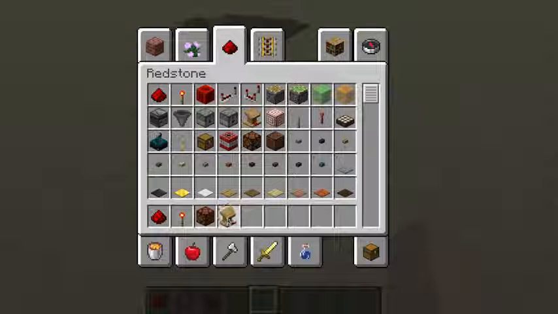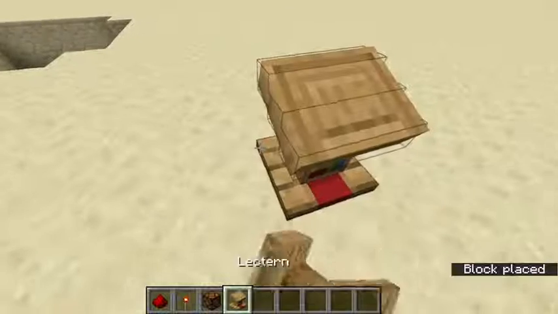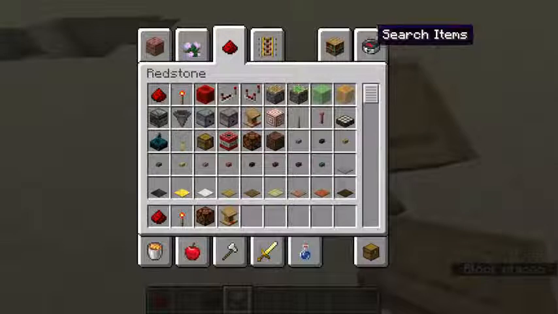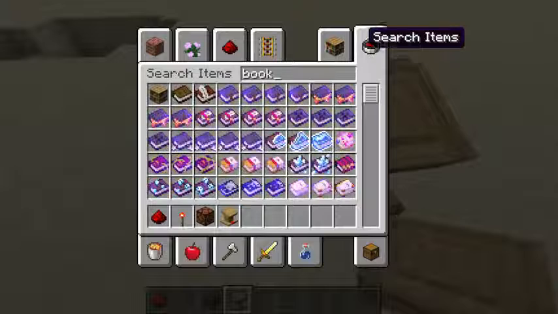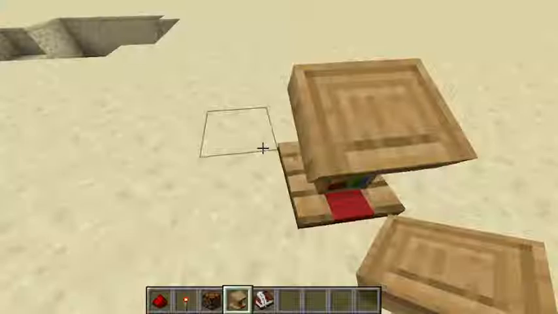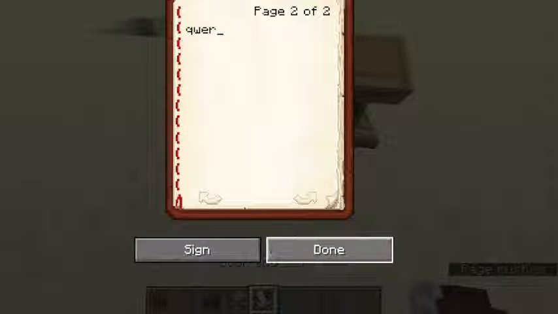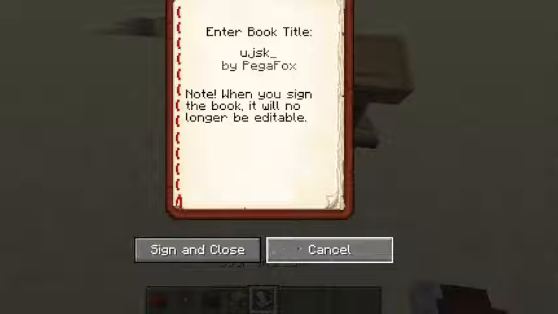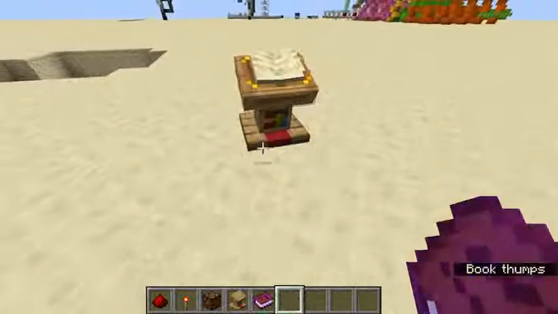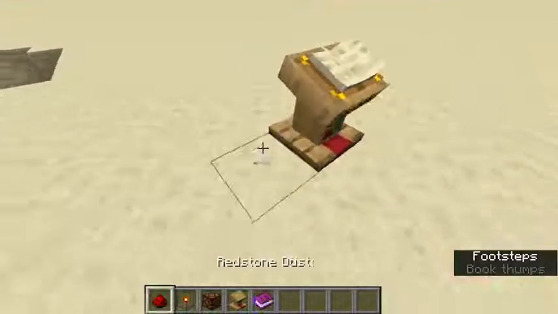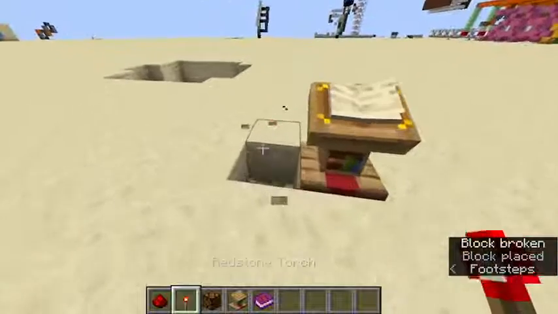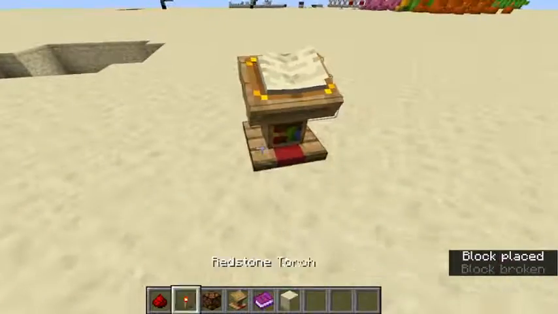Okay. Now we have the lectern. Lecterns aren't used that much. You can put a book on them. If you have a book and quill, you can write some stuff in here, and then you can sign it and put it on. And then I'm going to try to position myself so that you can see this.